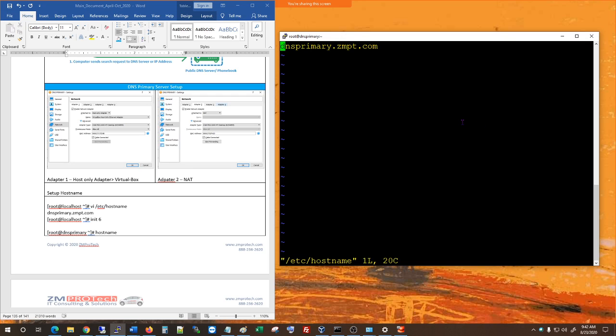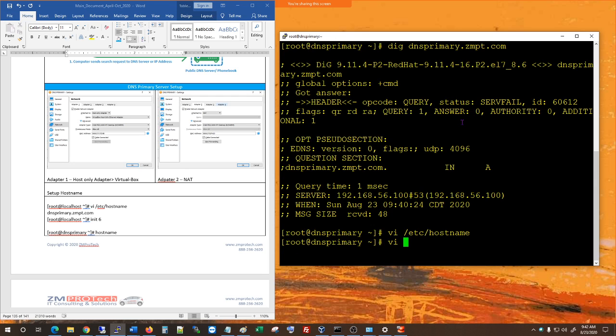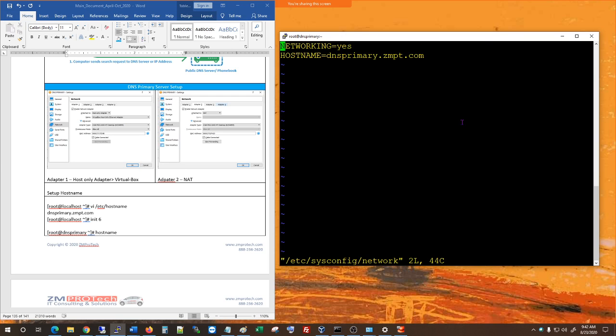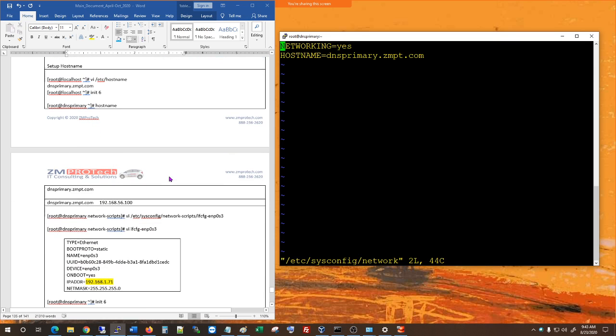And vi /etc/sysconfig/network. Okay, and networking is yes, and the host name is dnsprimary, right?